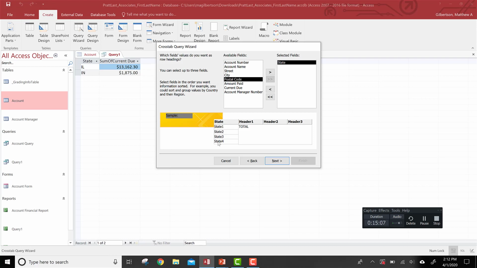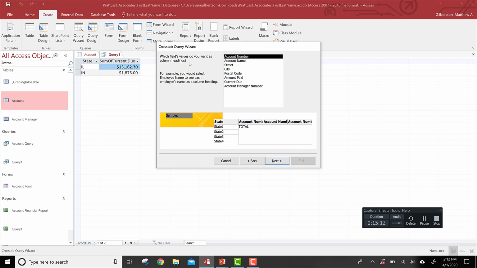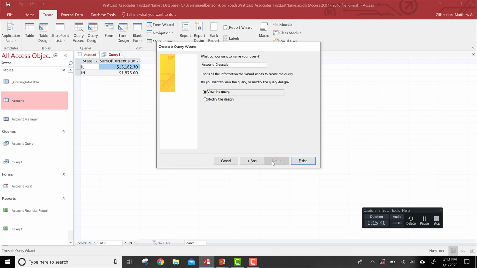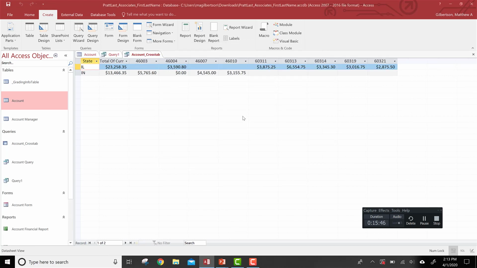You can see it gives you a preview. It says state 1, state 2, state 3, state 4. Okay, that's good. And then, what do I want in my column? I'm going to say postal code. Now you can see it says postal code 1, 2, and 3. And then it asks, what number do you want calculated? I want the current due, and I want a sum of the current due. So that's the data in the box. What I'm doing here is saying, by state and postal code, give me the current due. Hit next. I can give it a name if I want, hit finish, and now I get an output.